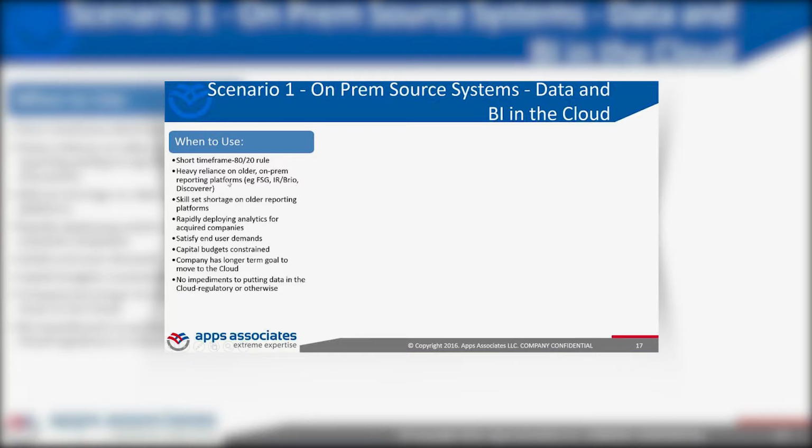Maybe you're using some of these older on-premise reporting platforms like FSG for EBS or IR, Brio, or Discoverer. They tend to be not as modern in terms of dashboarding capabilities and drill down capability. And there might even be a skill set shortage on those. Those tend not to be used as often. Plus, at least in the case of Discoverer and Brio, they're going out of support. So this BI Cloud Service is a great way to get off that.